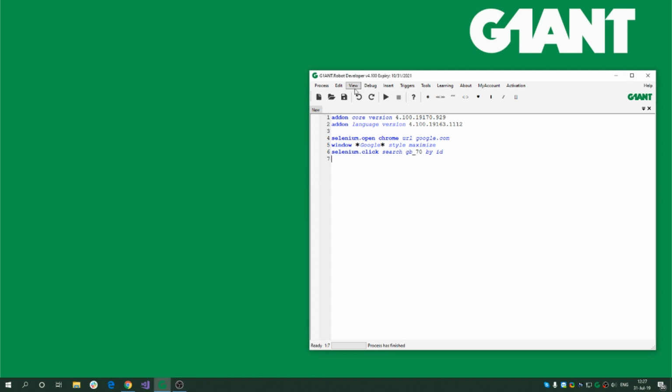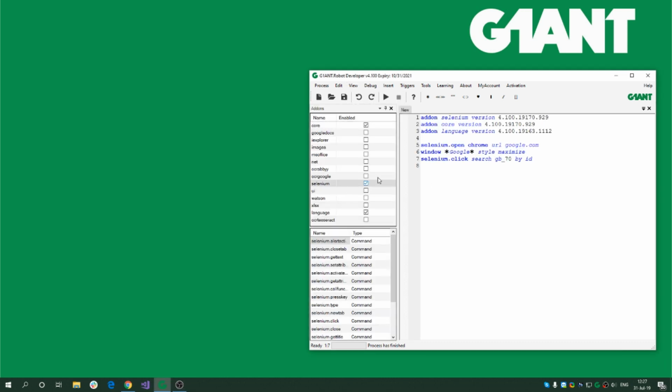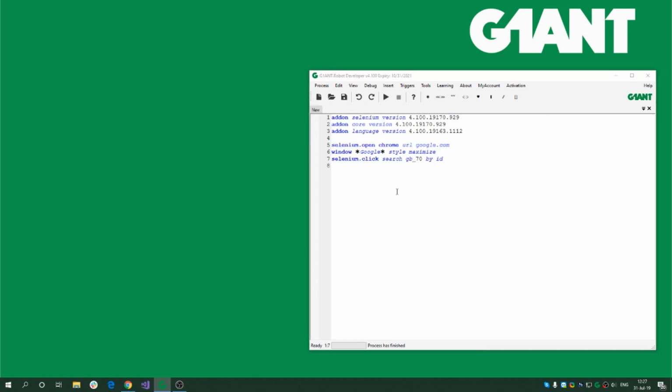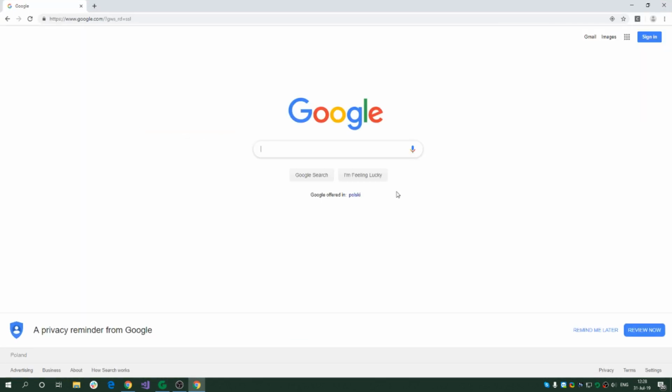So click the Add-ons, Selenium, and close. Run the script. You can see your Chrome browser launched and the Google search page opens.